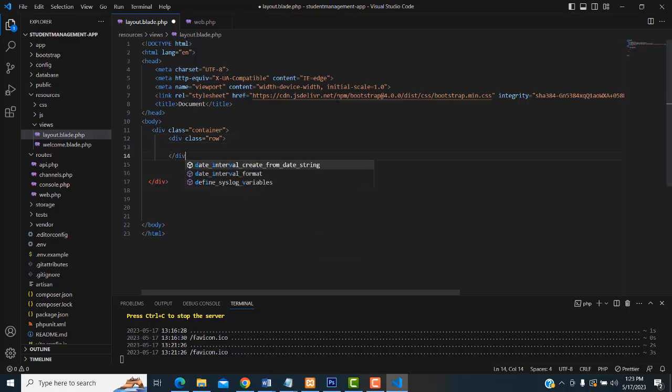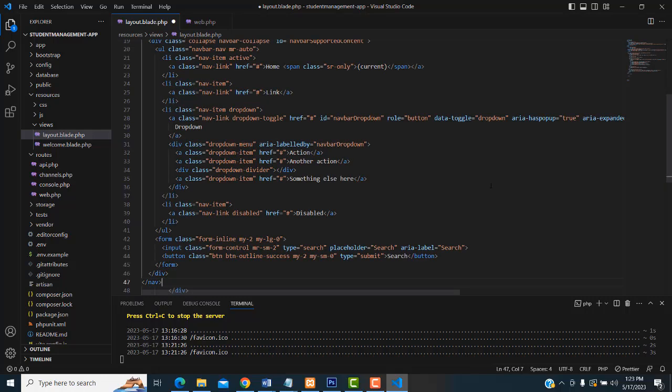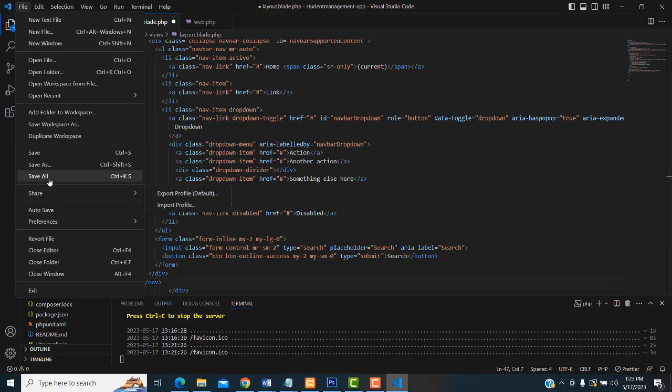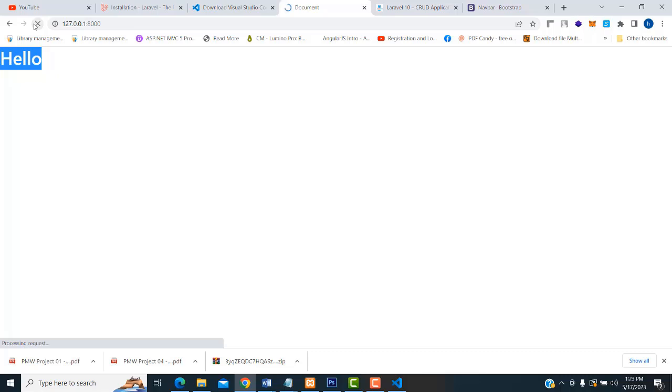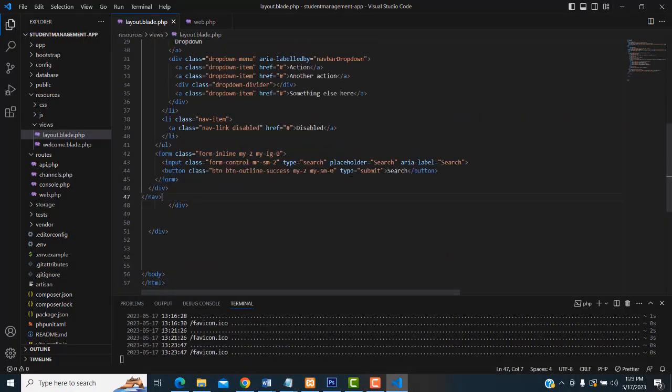Right. This row, I'm going to paste this code that I copied. I paste it. File, save all, and refresh the page and check whether it's working fine or not. Here, all things are coming successfully. Now here, row.